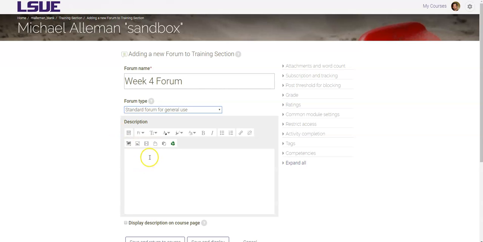After this, you'll need to include a description. If you have certain due dates on this form, and I'll show you how to set that up in a moment, then I recommend that you put them in bold at the top.